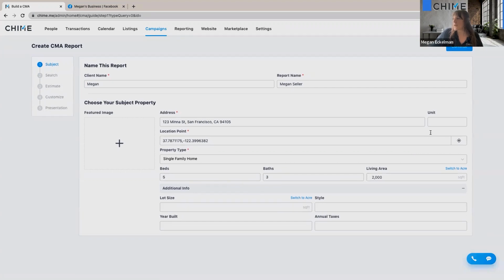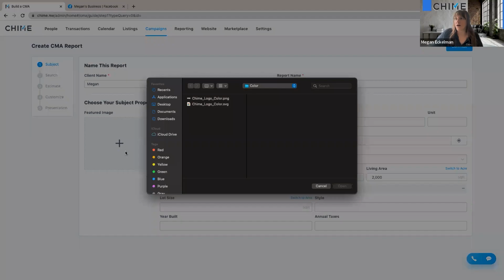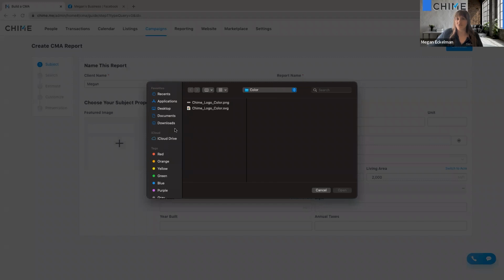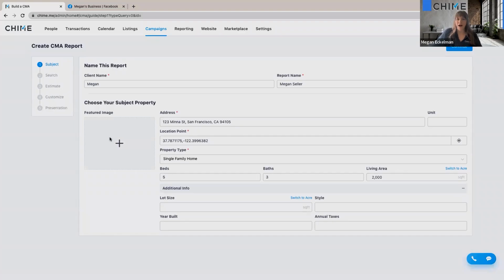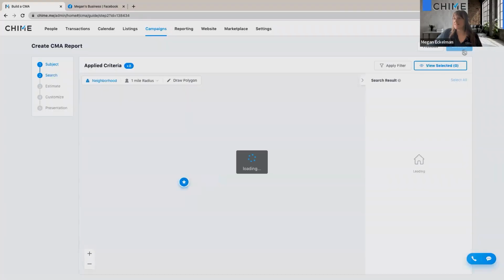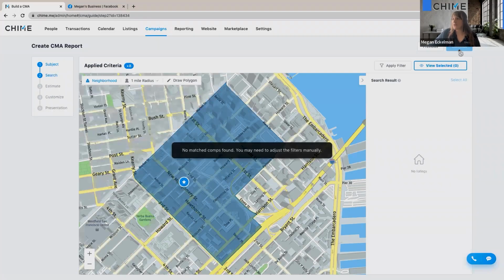So next we'll hit, and you can also add an image if you want. This will just pull open your device, upload whatever images. Again, that's optional, but it is something if you went door knocking and you snapped a good pic of the outside of their house, you can always upload this to show them, I know your property, I've been to see it. Yeah, that's awesome. So we can hit continue, and then this is where you can see the matches.